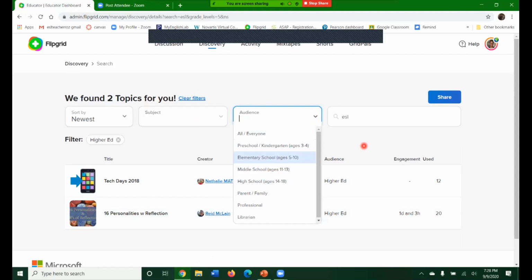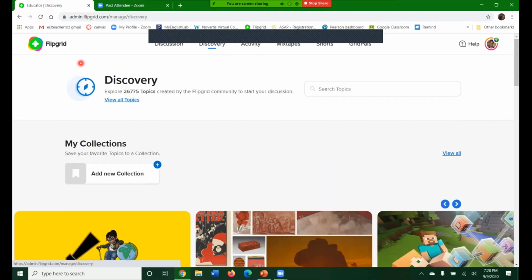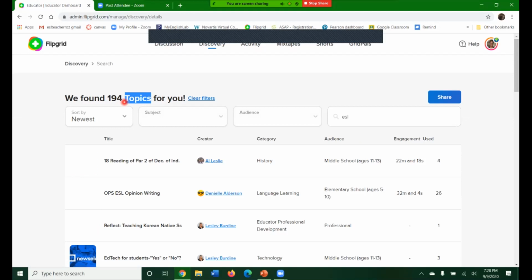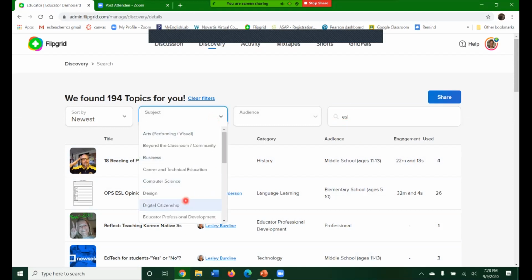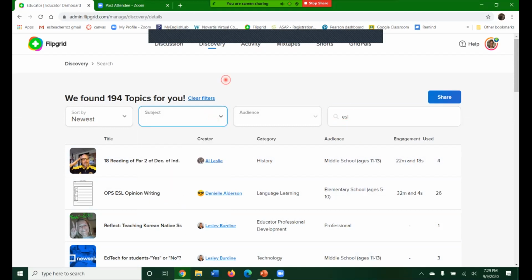You can also, if you go back to discovery and do view all topics, sort by the newest if you just want to be wide open. And of course, this is still narrowing everything by ESL. But you can also search by subject if you want to put in language learning. I recommend putting in ESL, so at least it narrows it down pretty much there.